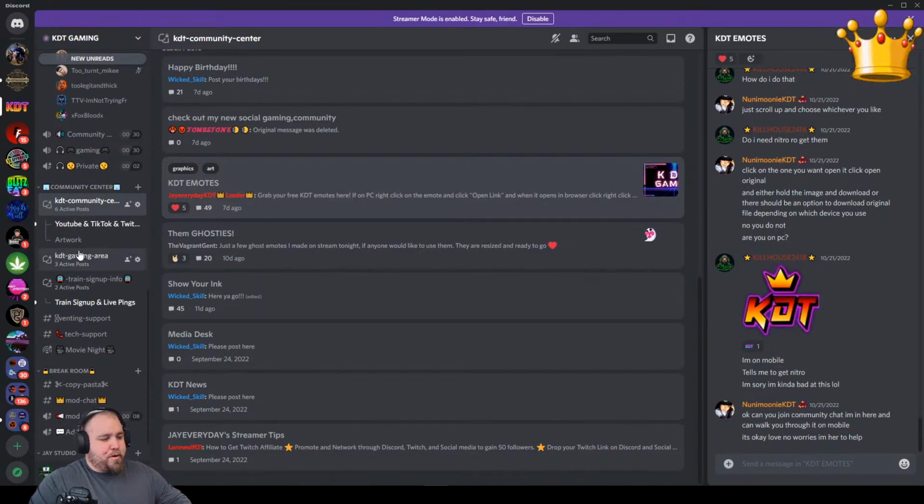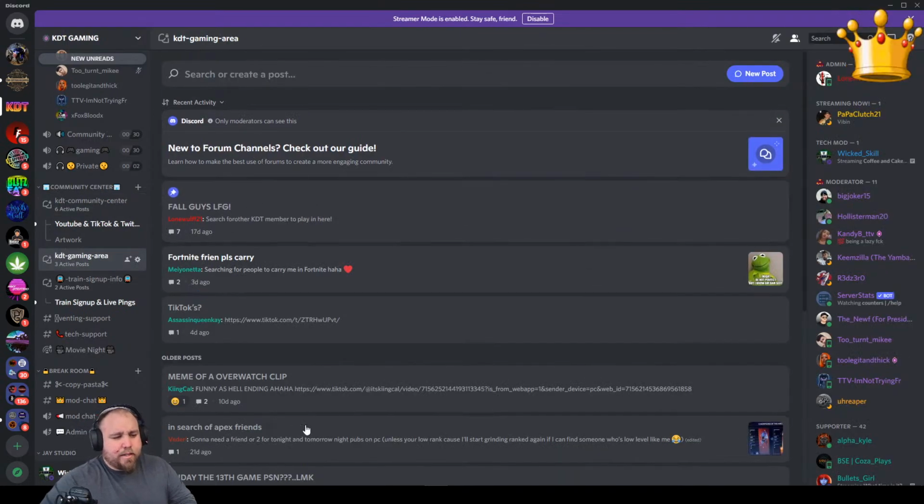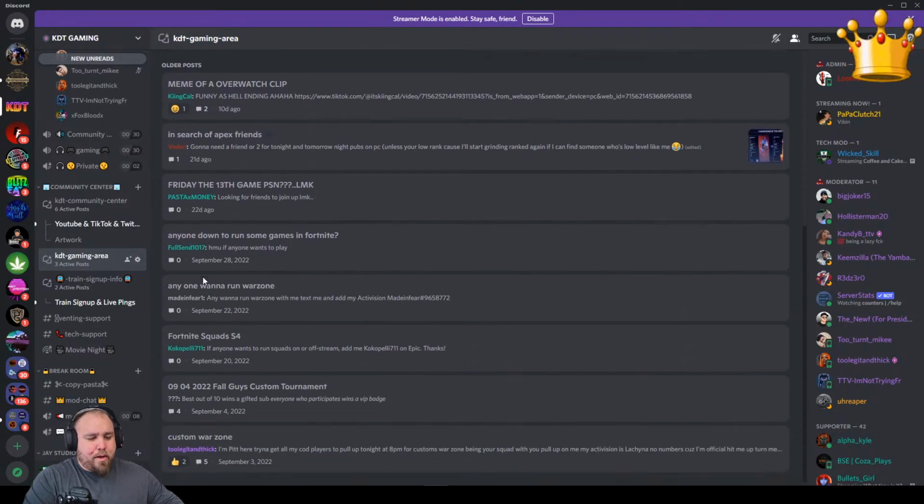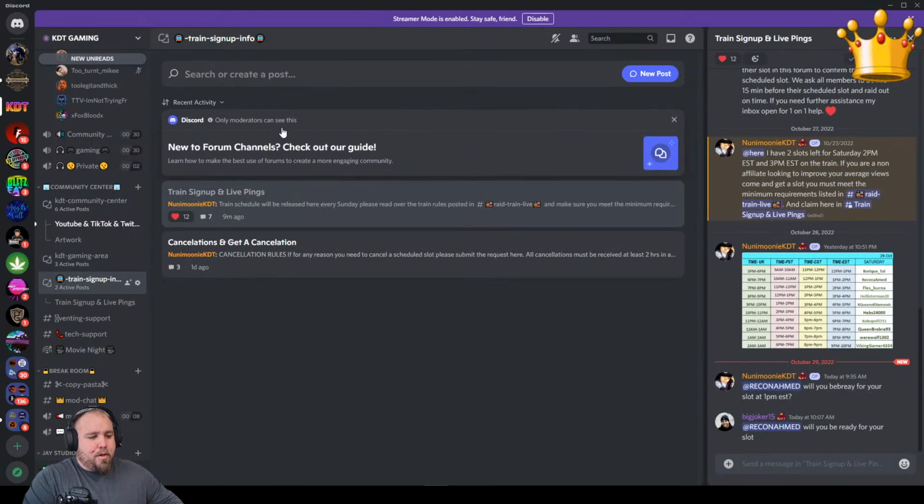Scroll down a little bit further in the KDT Community Center, you see there's a gaming area. Inside the gaming area, you can post about different games that you want to play or try and pick up members to play any of the games. There's a train sign up. If you come into here, this gives you all the different things about the train. We try to have community days where the community just passes along viewers essentially, so that everybody can get some of the love, and it's basically a way to get people to network and know each other that are in the KDT community.